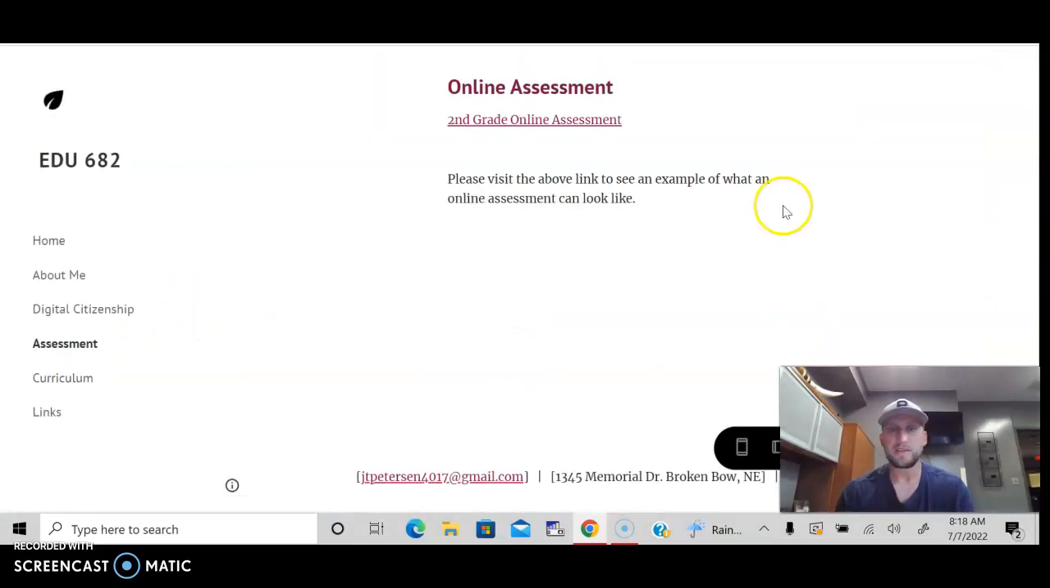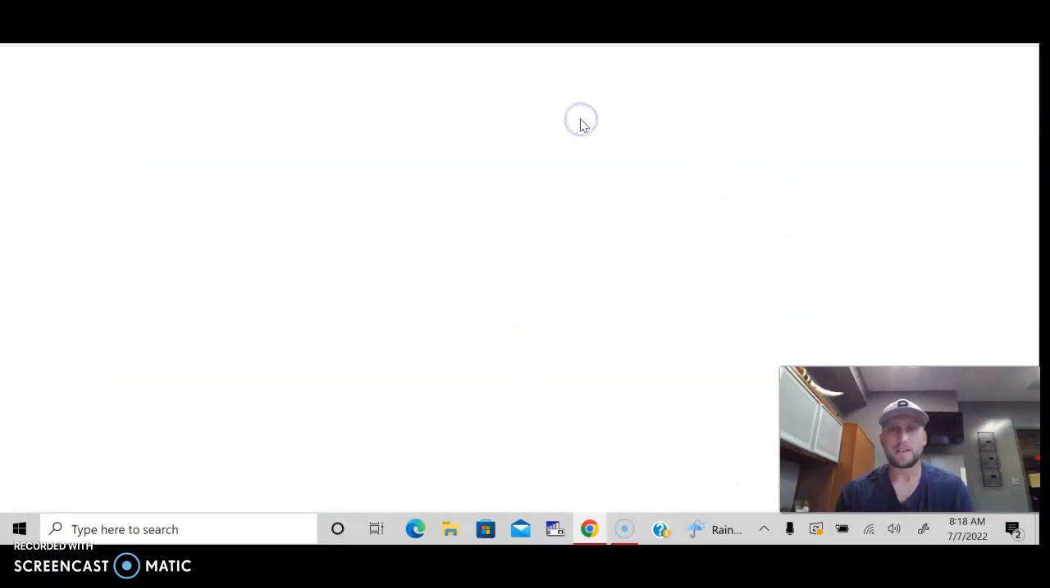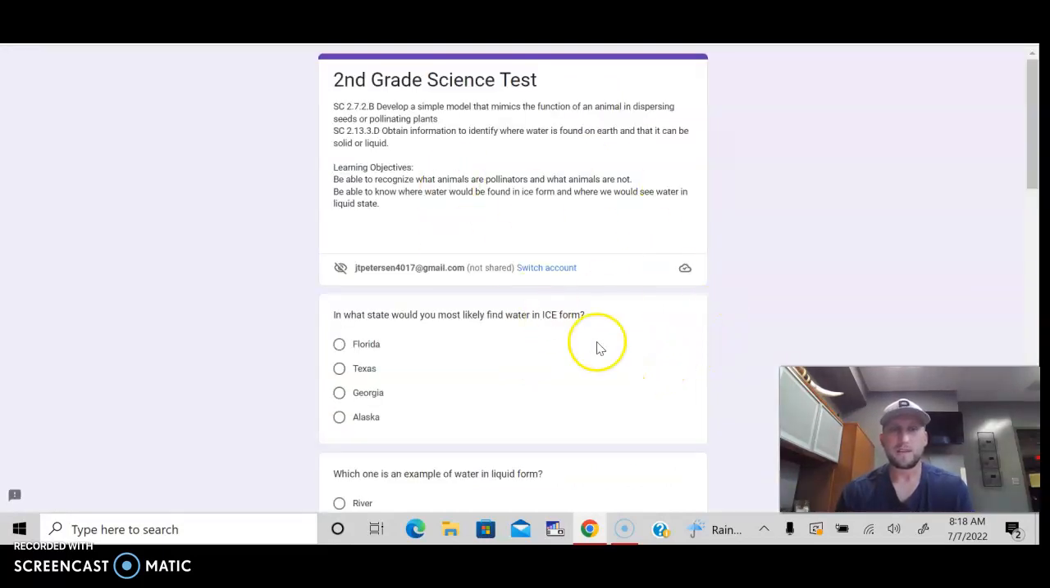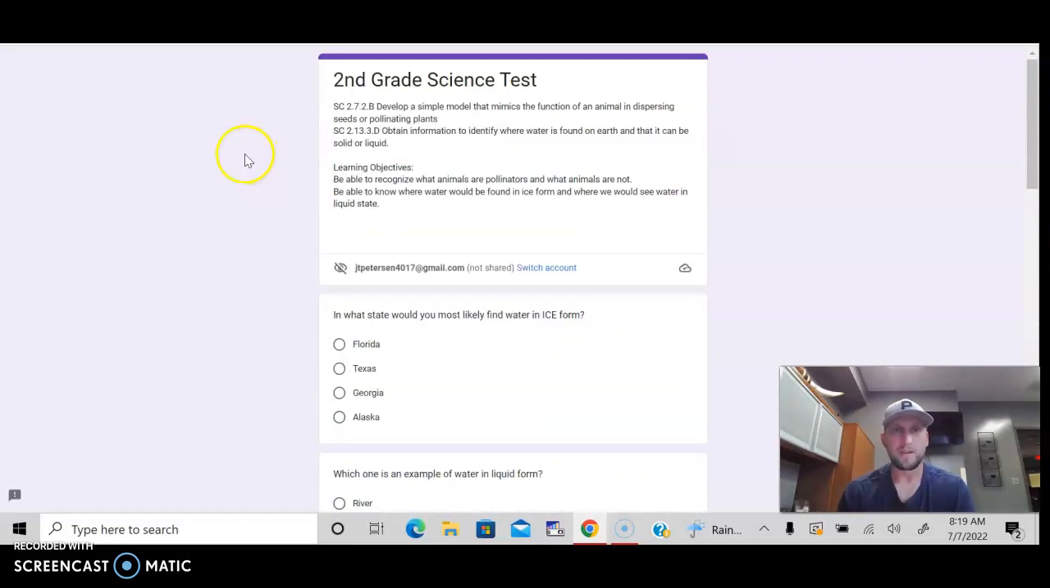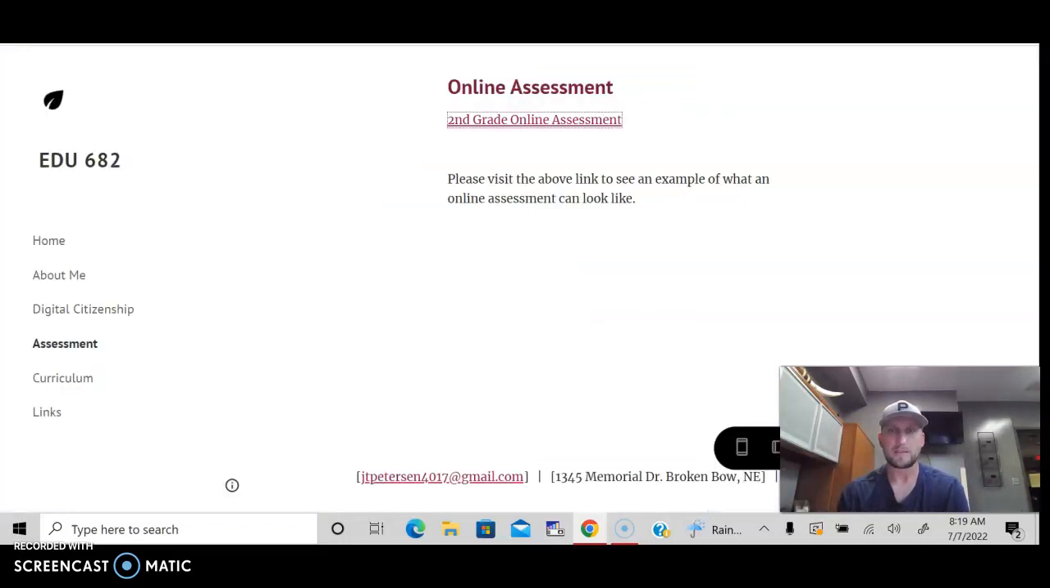Next page is assessment. This is my online assessment, second grade. You can kind of see this was something that we created. It's just a second grade science test. Up there you can see the different learning objectives and whatnot. But just a quick and easy Google form, really. I've really enjoyed Google Forms. I think it's a good, powerful platform. But again, something pretty easy to put together and can actually help in the classroom.